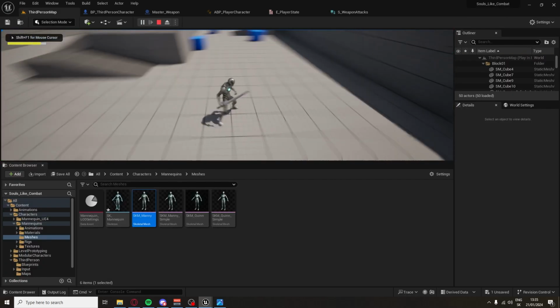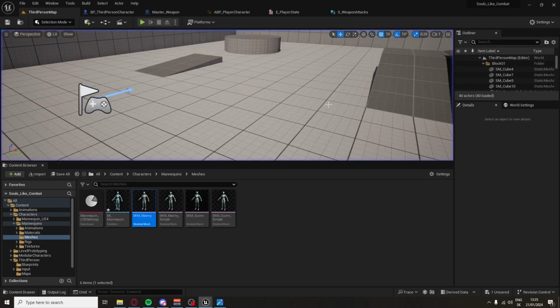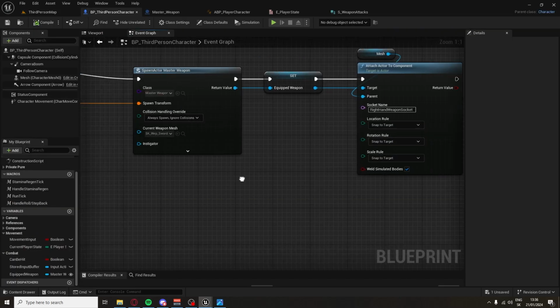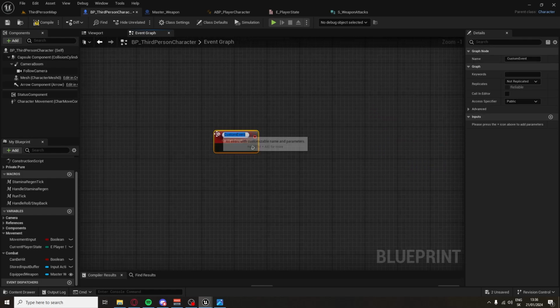Now it's properly attached to the player. But we cannot attack yet, so let's change that. Go to the third person character and let's create another custom event. This one will be called Attack Counter Handler.